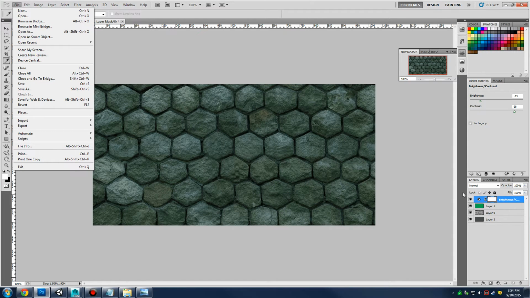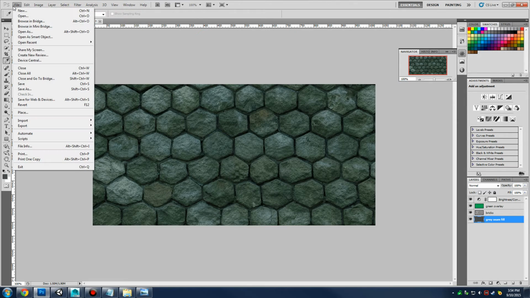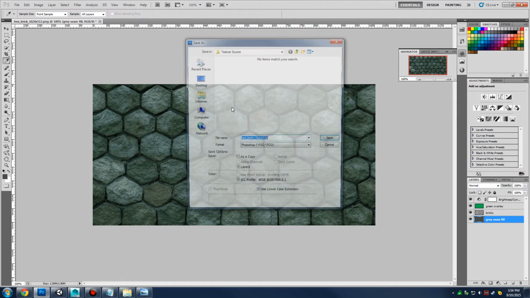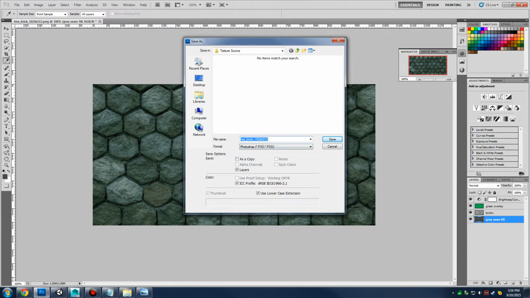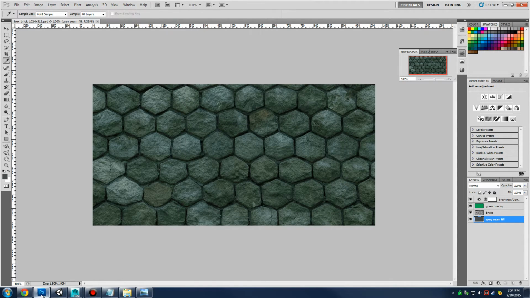layers going on here, in fact, I'm going to name them: green overlay, bricks, gray seam fill. So I know exactly what these layers are doing. I'm going to go ahead and just save this as a PSD so I can keep what's going on here.